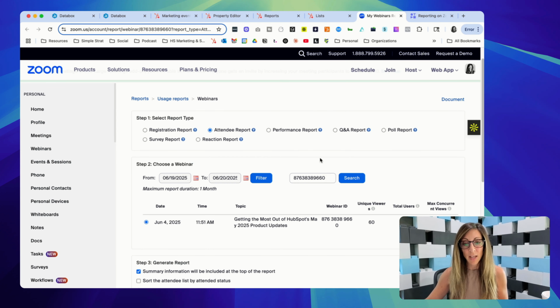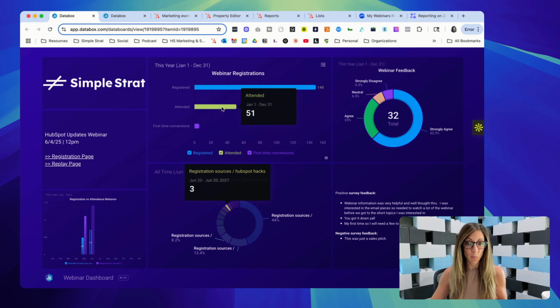Zoom webinars. So I've also got things like the attendee report, registration. I've got Q&As that were answered. I've actually got the survey. So I can actually export these into a spreadsheet and upload them into their own data sources in Databox. And then what you end up with is a dashboard more like this.